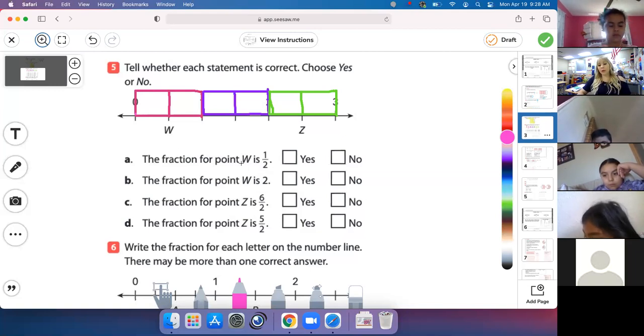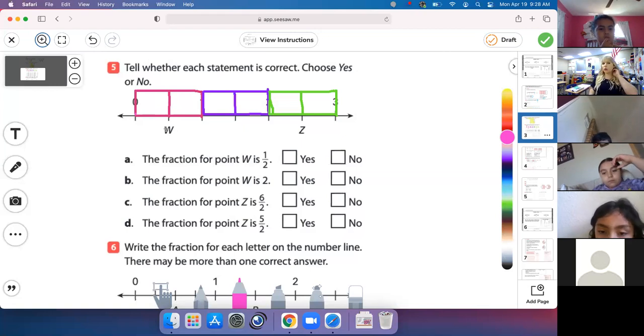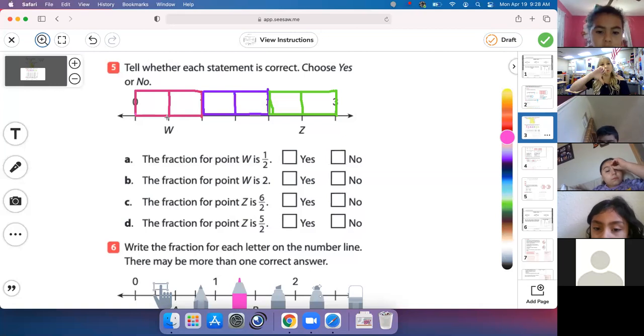The fraction for point W is 1/2. Is W at 1/2? Yes or no? You can either press the thumbs up or thumbs down button on Zoom, or you can show me a thumbs up or a thumbs down. Is 1/2 for W the same as 1/2? Yes or no? What do you guys think? Or you can type it in the chat.